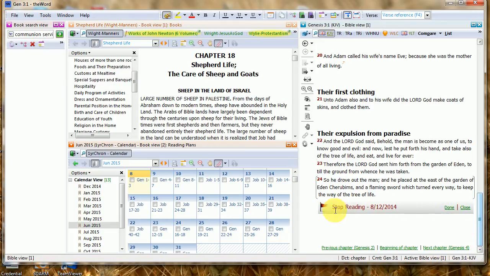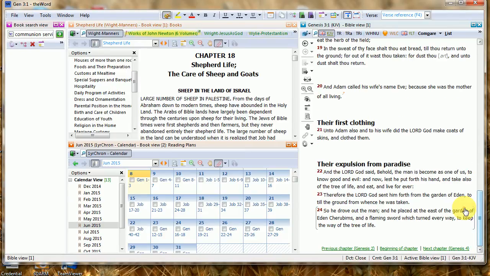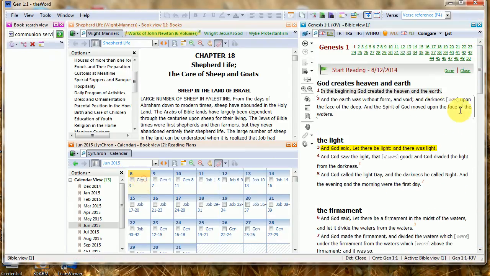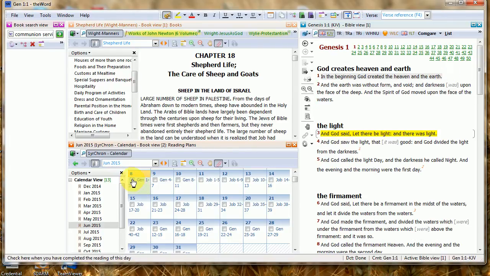And when I'm done, I just click done there. I can also just close that if I want to close the reading. But if I want to see it again, I can just click over here to bring it open again. When I'm done, I click done. And as you can see, the checkbox here with an arrow in it is checked now, meaning that that reading is completed.